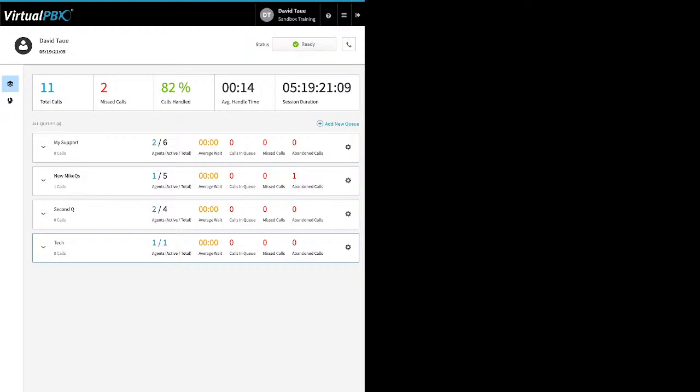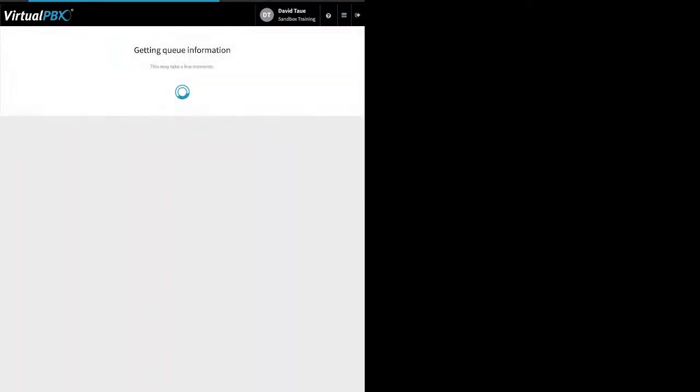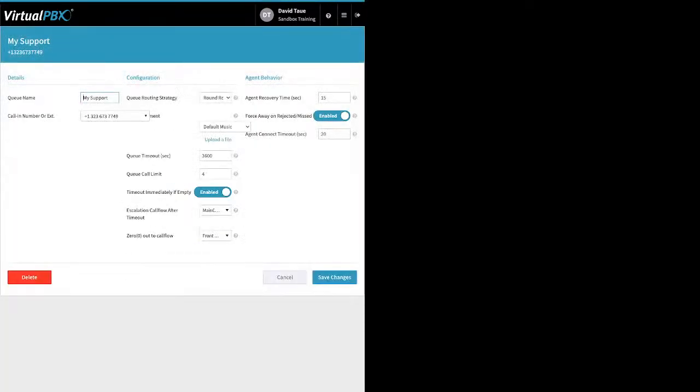But on our YouTube channel, under videos, we have an ACD Queues Pro demo. So I encourage you to take a look at that if you're interested in queues at all. So when you create a queue, I'm just going to click on a gear icon here for an existing queue. But first, you give it a name, and then you choose to have an extension number or a phone number.